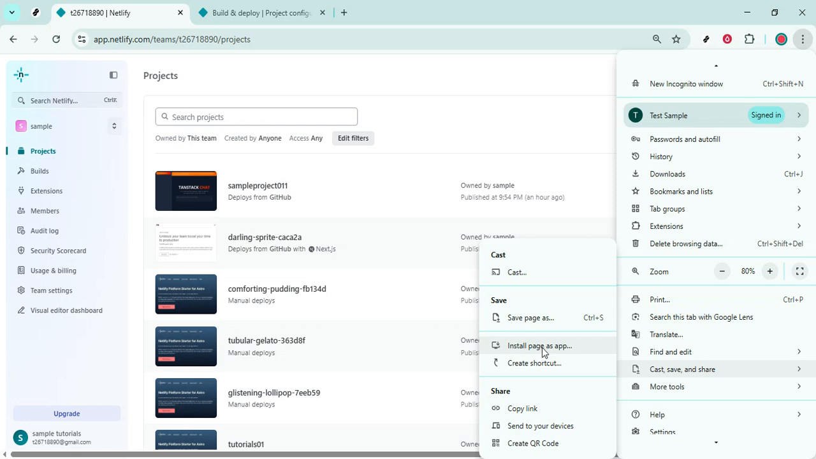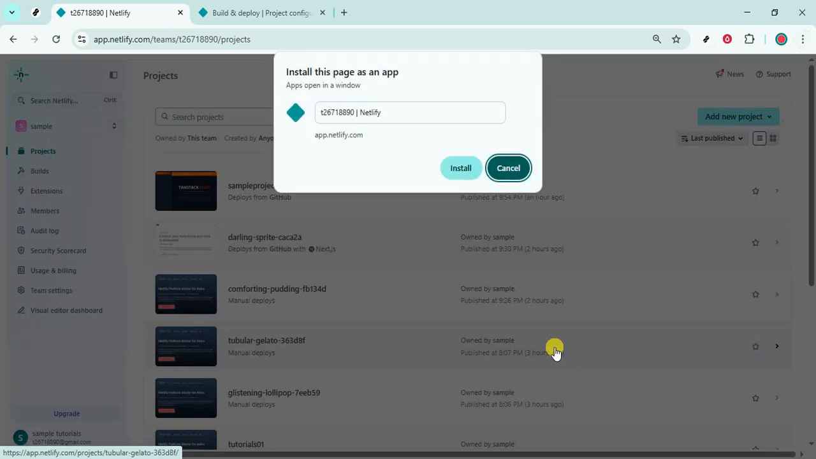Inside that section, click Install Page as App. This tells the browser to create a standalone app-like experience for the current site, complete with its own window that doesn't show the typical address bar. It also prepares a shortcut so you can launch Netlify directly later. Installing this way doesn't change your Netlify account or settings. It simply wraps the site for quick access.